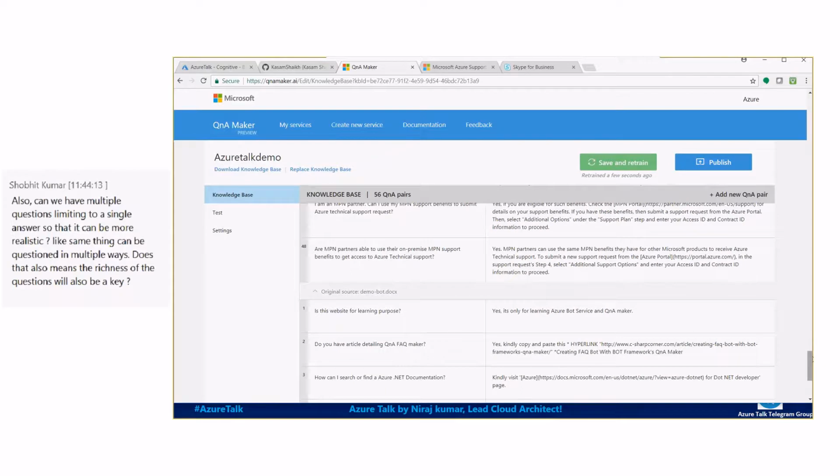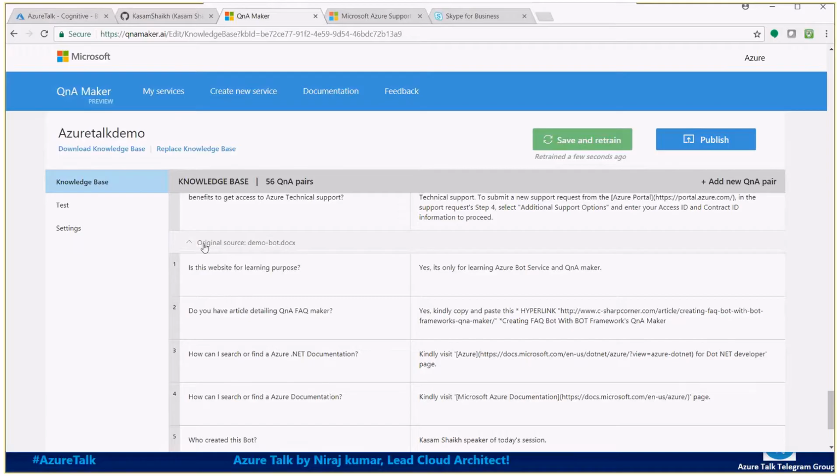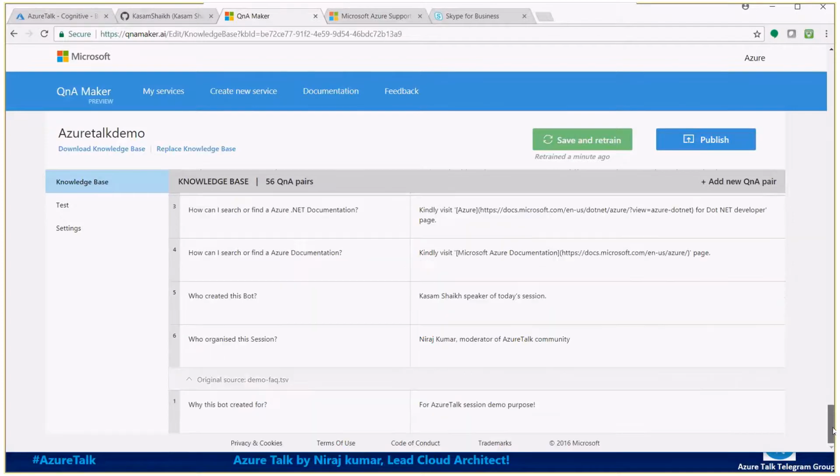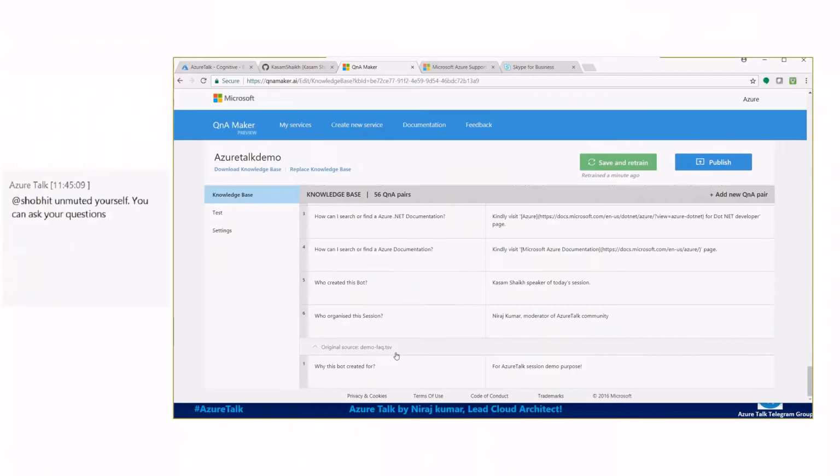Then we have uploaded a document file. So it is just filtering in the name like source, that is the document file name. And these were the questions. You can see we have added some links, and it is just converting into this markup language. So there is no need to have knowledge of markup language and all. You just create a document with links, and it will take it up automatically over here. And this was our TSV file.